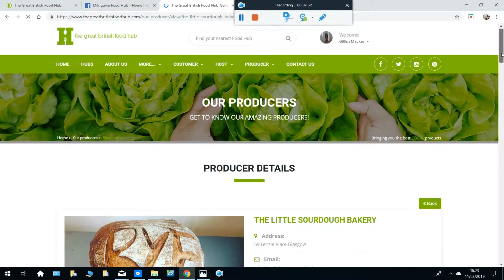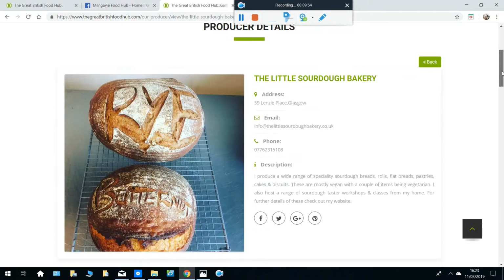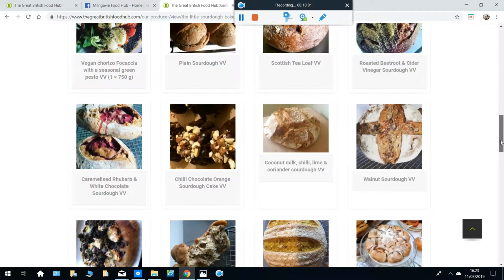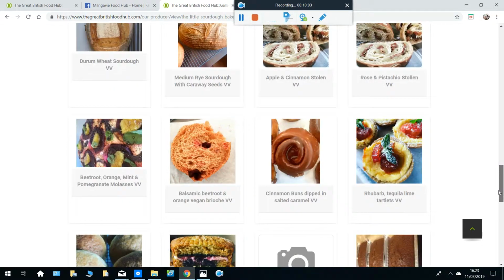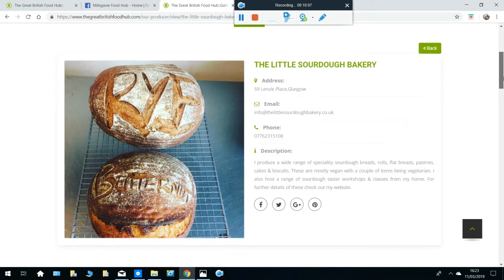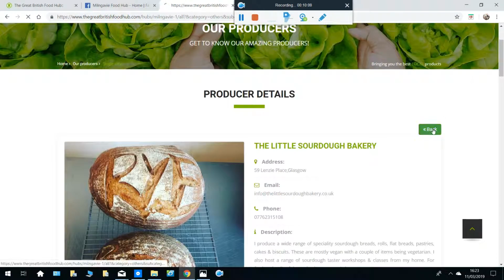This is purely for your information to learn a bit more about them. It's got all their contact details, a description about them, links to their own social media, and it's got a list of all the products that they list with us. You can't actually shop on this page, but it lets you have an idea about what they're all about. So again, we'll click back.